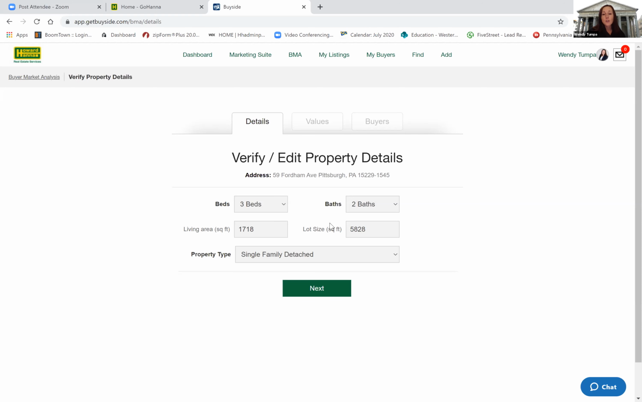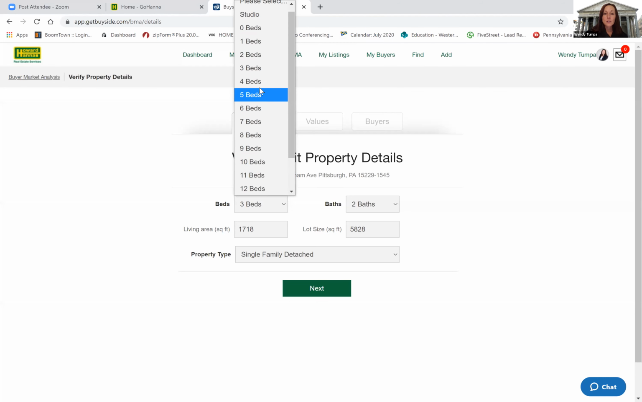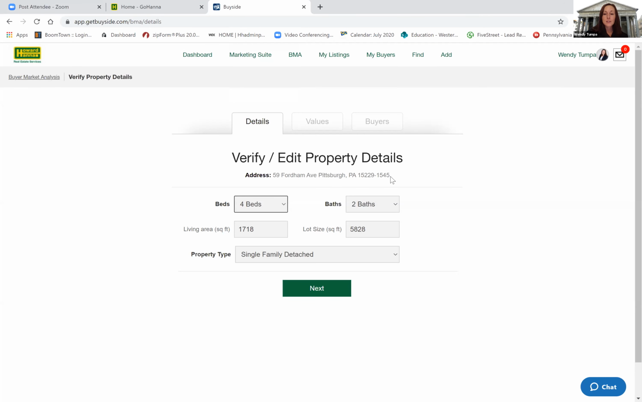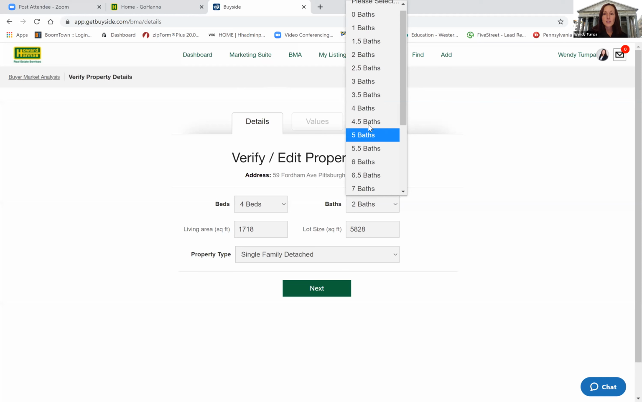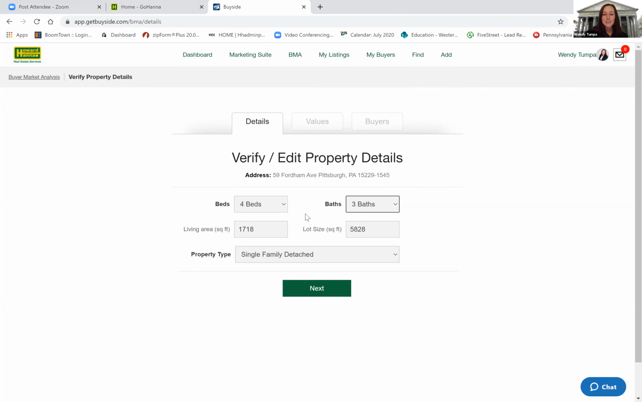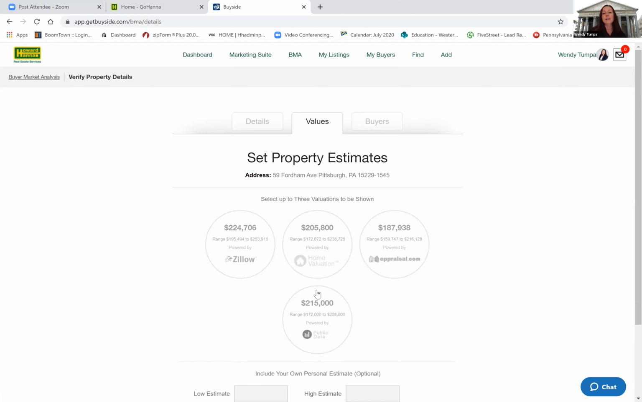If the agent has already had a quality conversation with the potential seller, the owner, or they actually know the house, they can go ahead and edit this information because it's going to change the buyer pool for the information. So I know that this house actually is a 4-bedroom, and it actually is a 3-bath house. I'm not sure about the square footage and the lot size, so I'm going to leave that alone. But I know the basics of what is not correct on there.